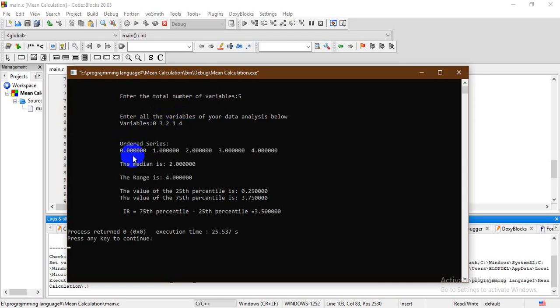I enter, I see the ordered series is 0. You have 0 first, you have 1, you have 2, you have 3, you have 4. The median is 2. From here we see that the median is 2. The range is 4 minus 0, which is 4. The value of the 25th percentile is here, and the value of the 75th percentile is here.